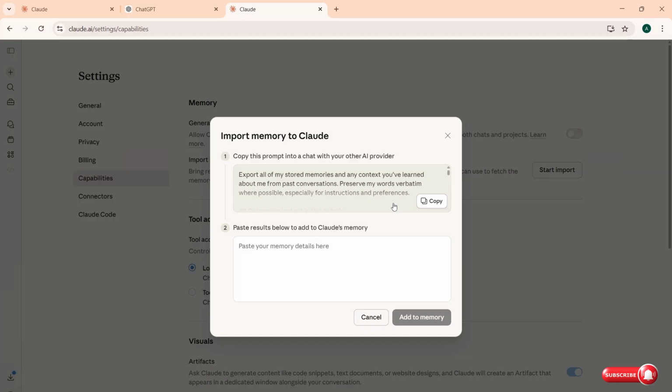This prompt is designed to pull your stored information from ChatGPT or any other AI tools. At first glance, it looks simple, just copy and paste. But if you stop there, you will only get partial data. Most people make the mistake of pasting the prompt and expecting everything to be transferred, but by default, ChatGPT doesn't expose all your stored data to the context. So you need to prepare it first.